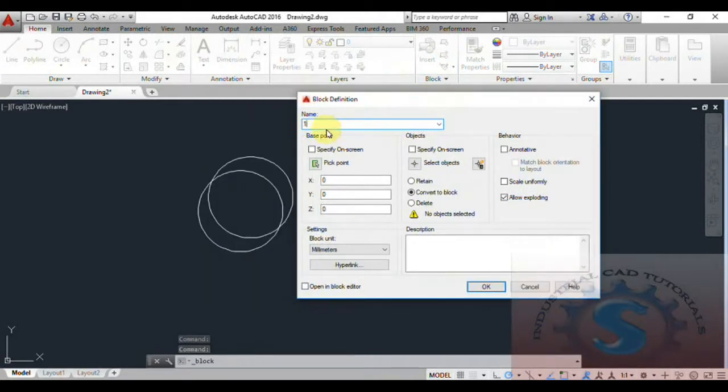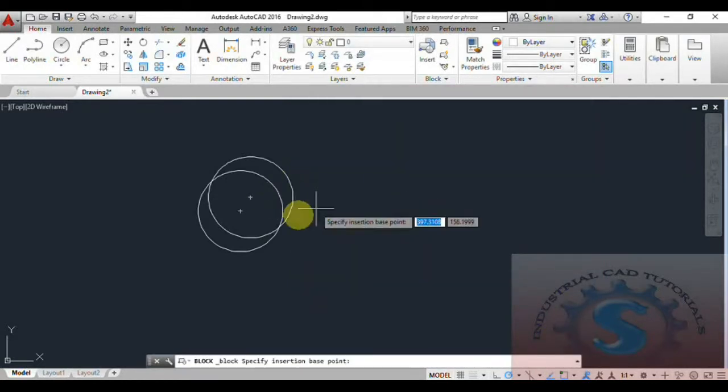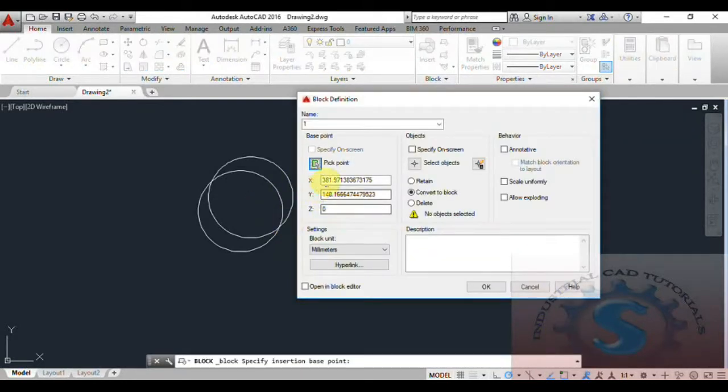The block definition dialog box will appear. Give the name, and for behaviors, uncheck all three. Check convert to block, and the block unit is millimeters. If you want to change it to inches, you can change it. Then pick the point anywhere. I am picking a point like this. Here it shows an error that no object is selected. After picking the point, you can give the XYZ directions also.